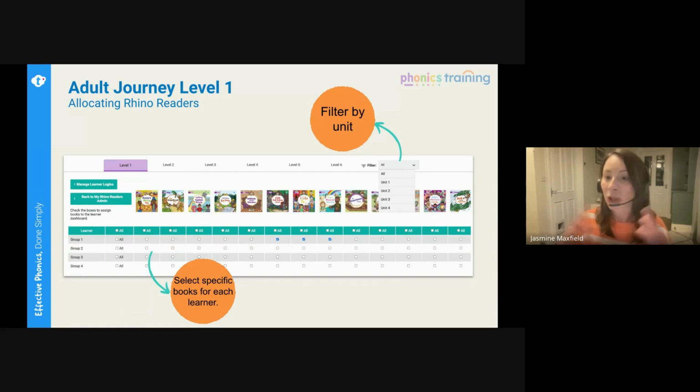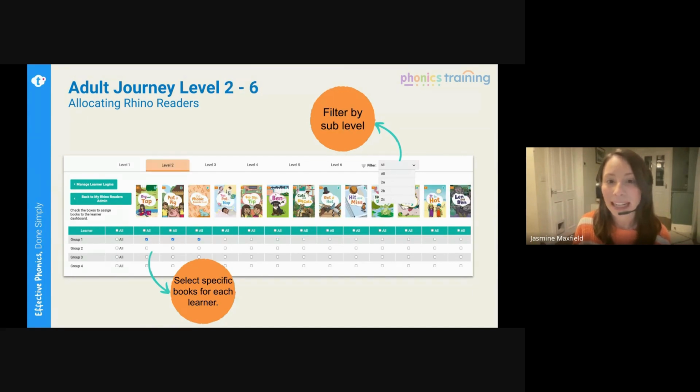So they haven't got access to all the levels, all the different books. You're ensuring that they're working through those books at the correct pace alongside their Twinkl Phonics progression and learning as well. So that's level 1, so you can filter by units. For levels 2 up to level 6, you can filter by sub-levels. So there for level 2, you can see you can filter by level 2A, level 2B, level 2C. So it correlates directly with that progression in Twinkl Phonics to ensure that learners are getting books they can decode with the sounds and the tricky or common exception words that they've been taught in their Twinkl Phonics lessons as well.